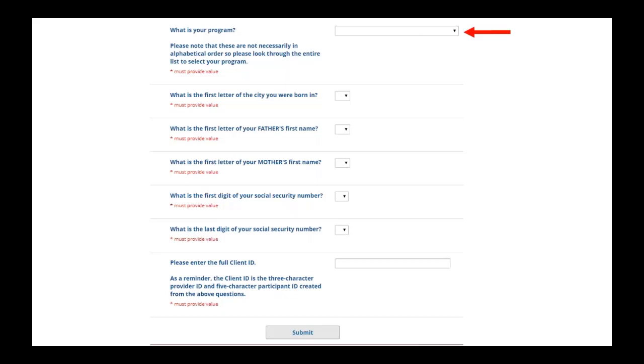Additionally, each participant will have a unique 5-character ID that should remain the same throughout all waves of data collection. This ID will be determined by answering these 5 questions. What is the letter of the city you were born in? What is the first letter of your mother's first name or your father's first name?